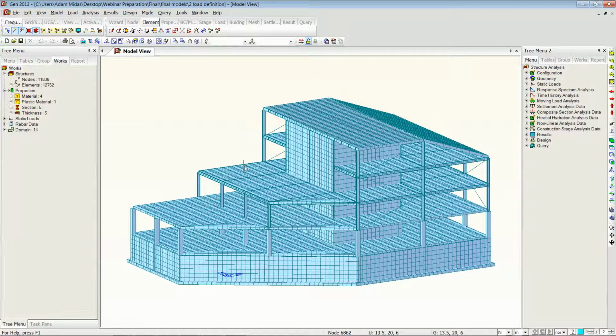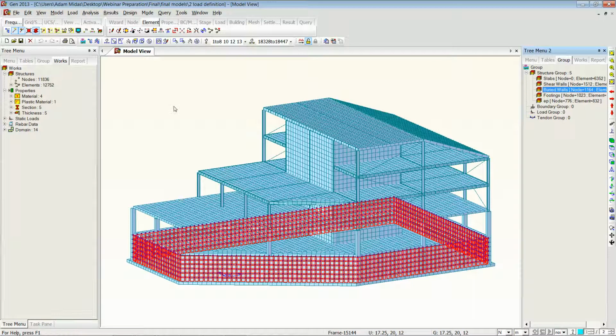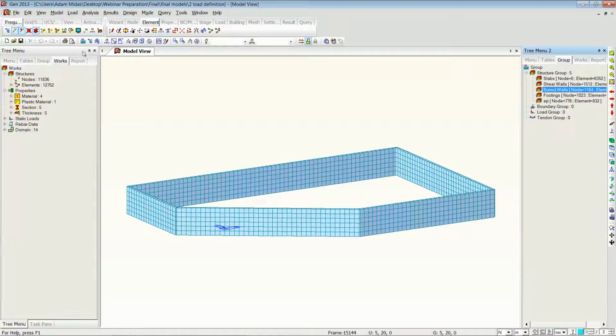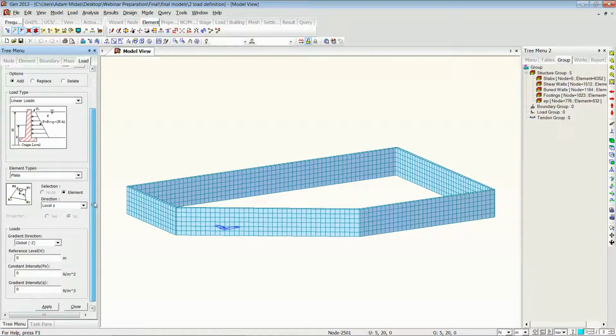So here we have our next model, which is load definition. What I'm going to do now, I've created a group for the buried wall structure. So we're just going to quickly select that. Right. And we're just going to apply hydrostatic pressure to this model. So we're just going to load hydrostatic pressure loads, and we can just select some of the parameters.